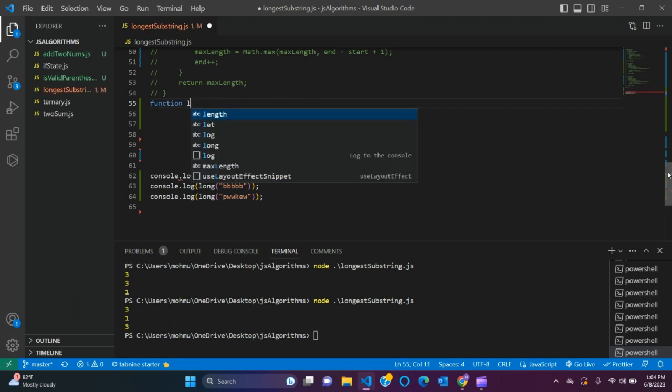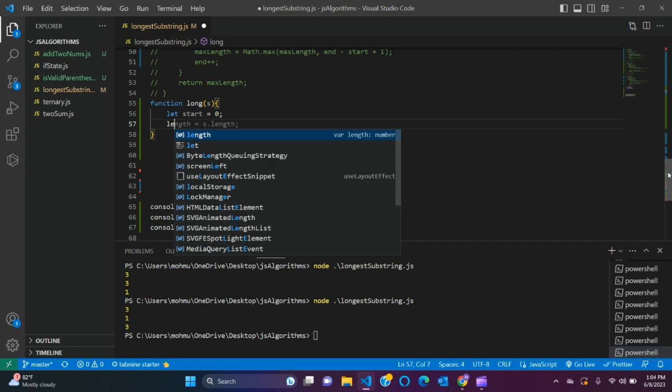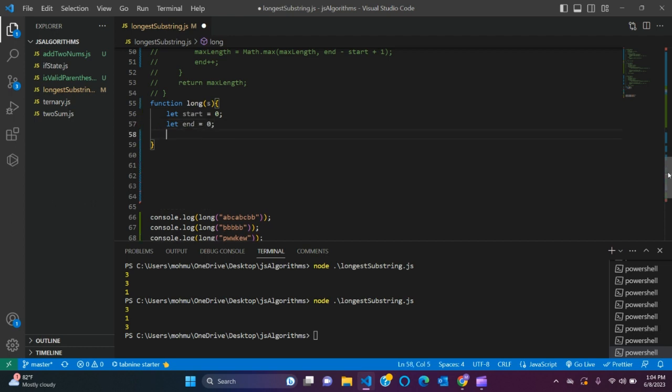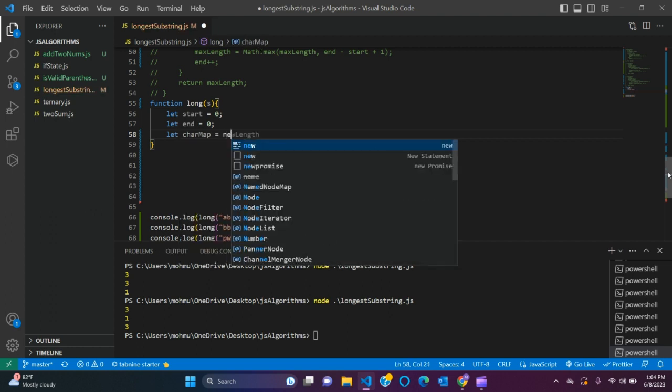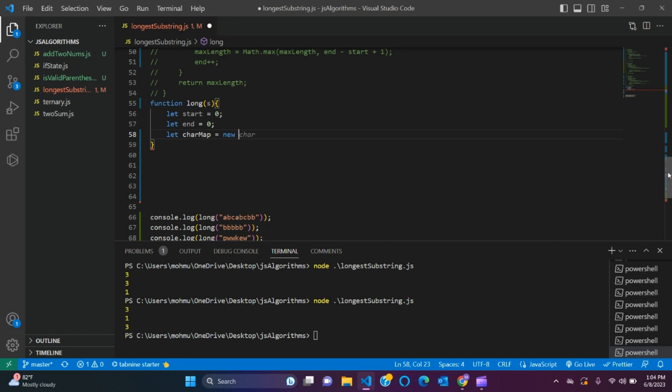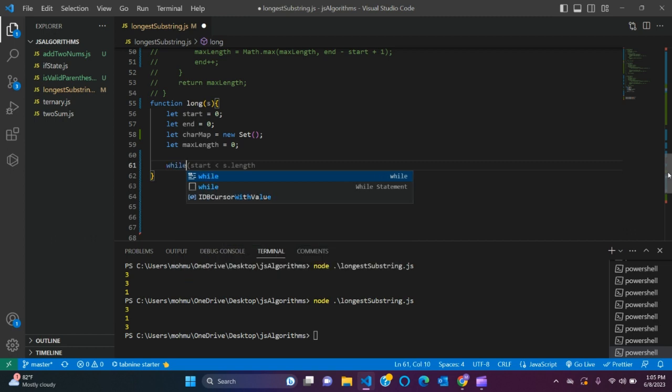Say function. Let start equals 0, let end equals 0, let char map or character map equals to new set, new set equals to new set, and then let maximum length equals 0 also. We'll also use a while loop, so we'll say while end is less than string dot length.